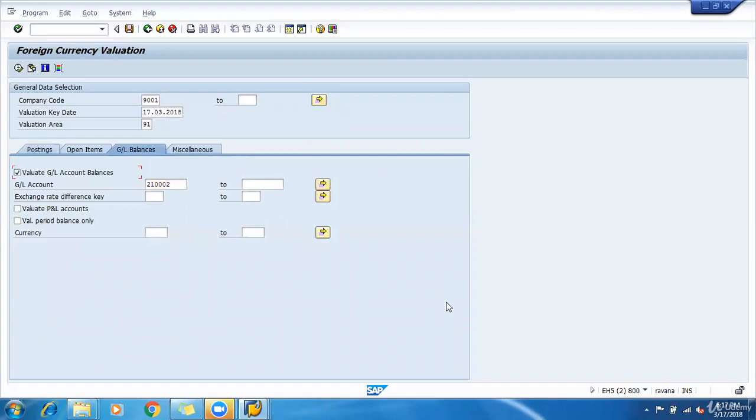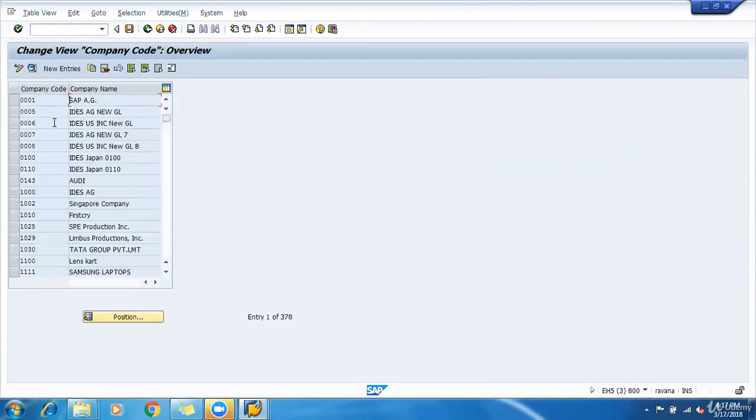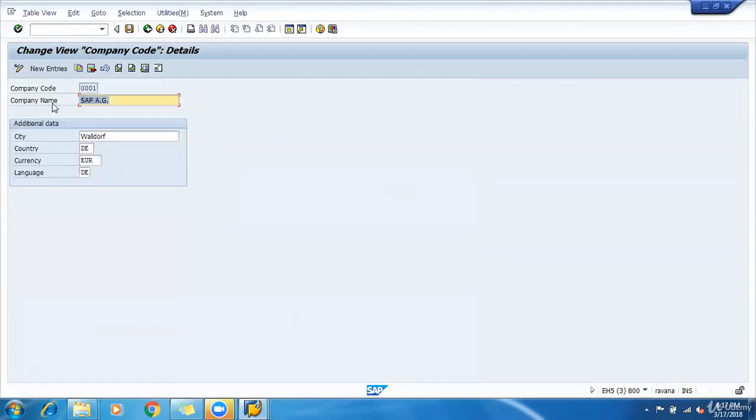For that particular process especially, the system was throwing a runtime error. The problem is it's with the system configuration. Let me try to explain, just understand. I go to my company codes. Okay. Now, you see, I randomly double click a company code and you find the currency here, euro.